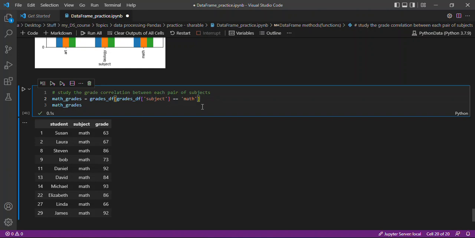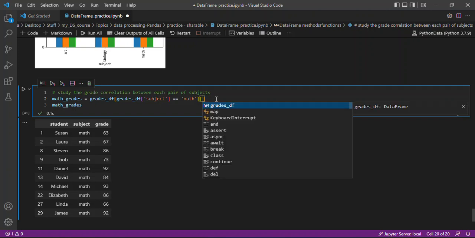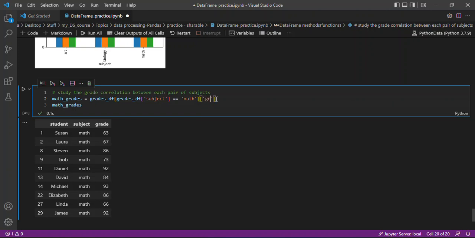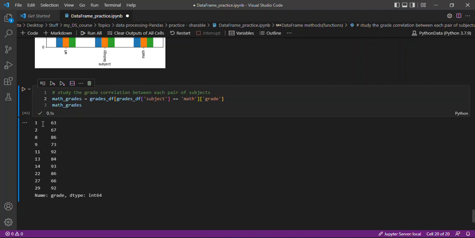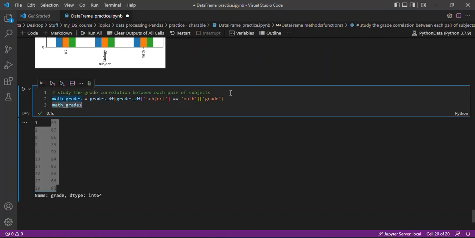Okay, now we are only interested in the grade column from this data frame. Because we don't need the subject and we don't need the student, we just need the grades to study the correlation. So we simply follow this with the column grade. There we go. We have a series of the math grades in our data frame. Again, you can take this and apply it here. It's completely fine.